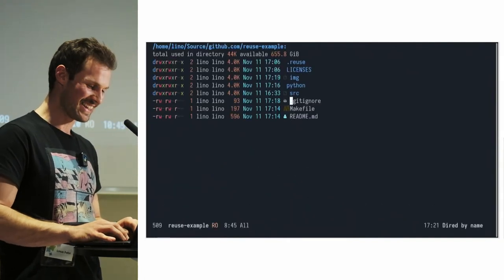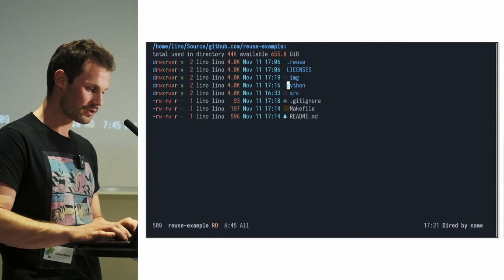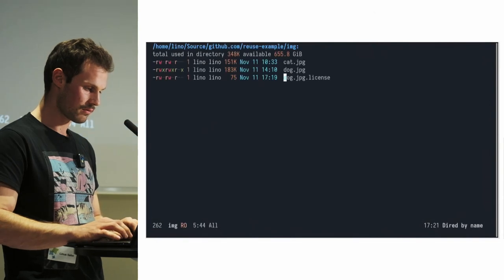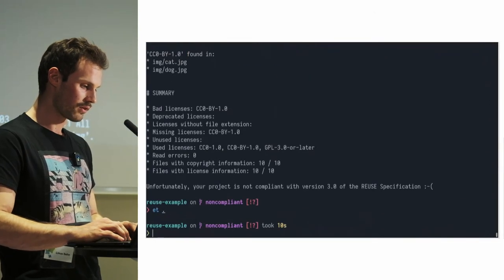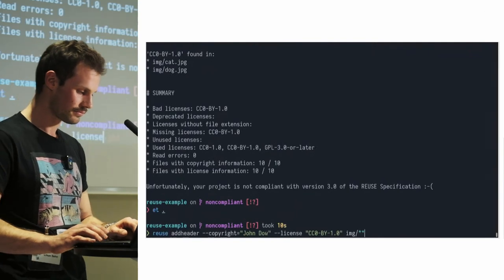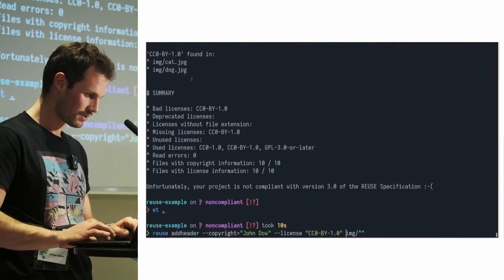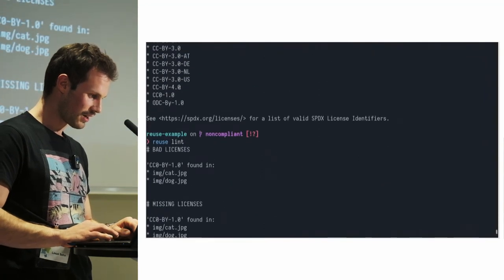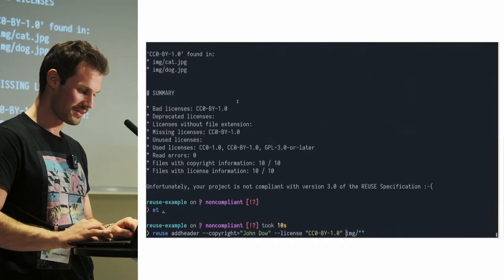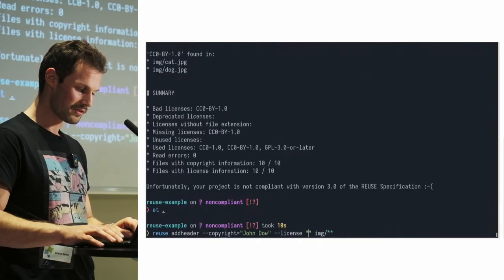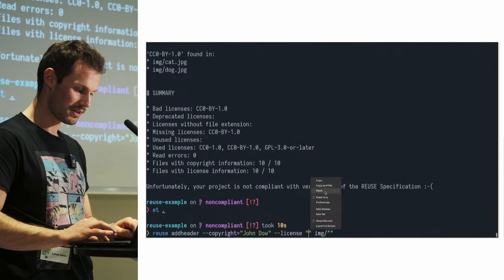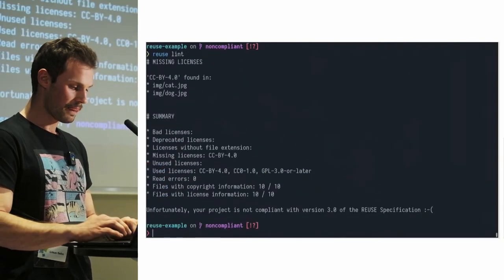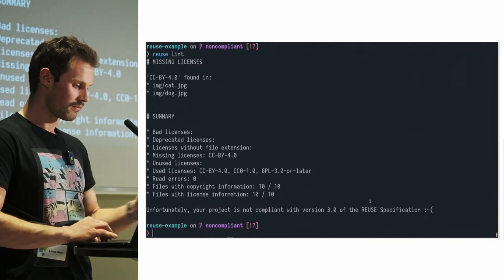Okay, so let's go into images. We can just delete this and rerun the command with the correct license file. Did it tell me what other licenses there are? Let's use that one. Nice. I'm going to copy now, so you don't have to bear with my bad typing. And now it told us okay again.